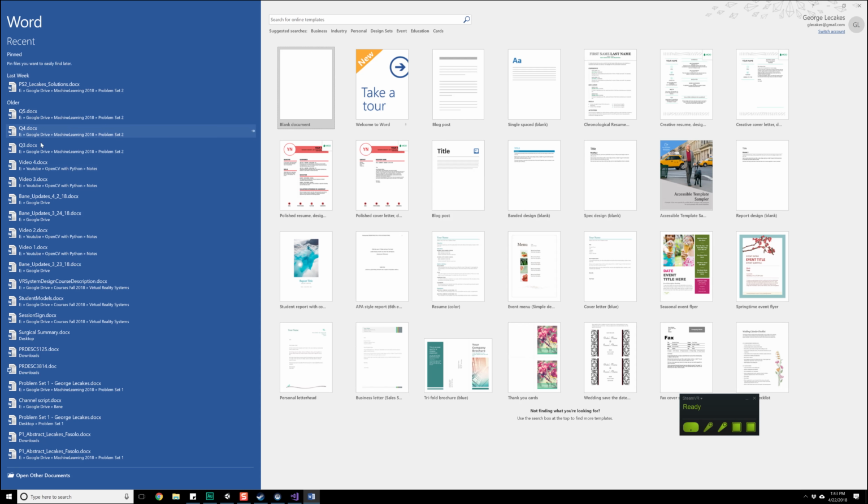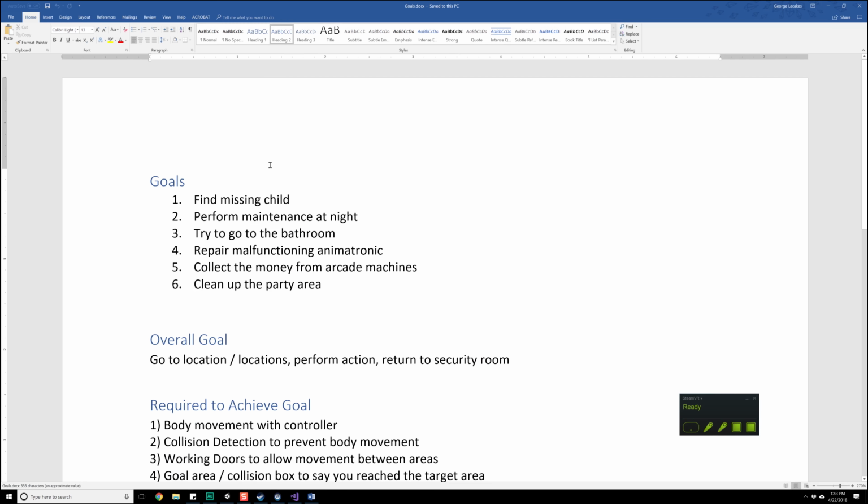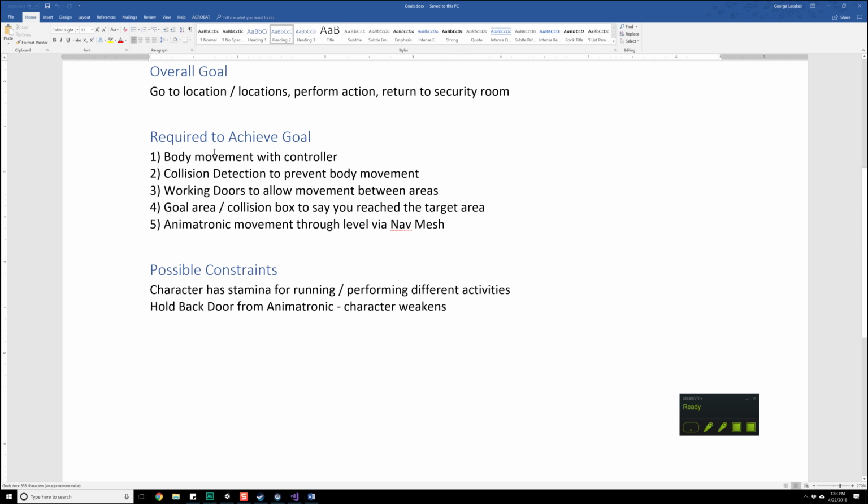So let's go to, oh boy. All right, so goals. Body movement with controller. We were able to steal that from the previous area, so that's good to go for the most part, although we do need to change to head movement, no, excuse me, change to controller movement. Let's do that right now, really fast.